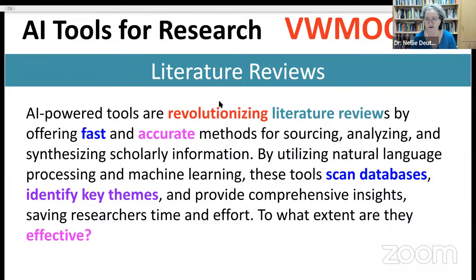We're looking for validation for any information by utilizing natural language processing and machine learning. So it's being developed as we speak. These tools scan databases, and these come from libraries in various places, identify key themes, and provide comprehensive insights, saving researchers time and effort. So again, fast, accurate is what's important. And to what extent are they effective? That's my question. How effective are they, in fact?